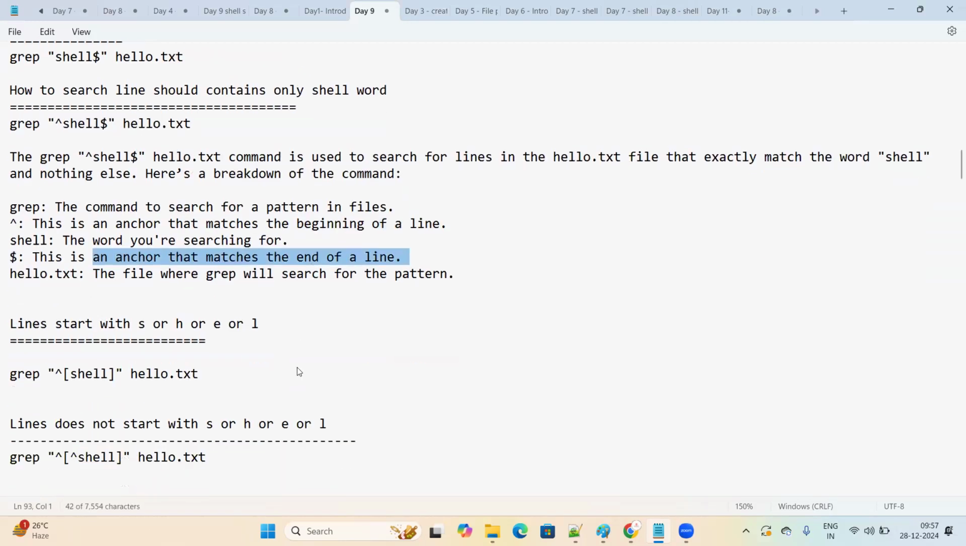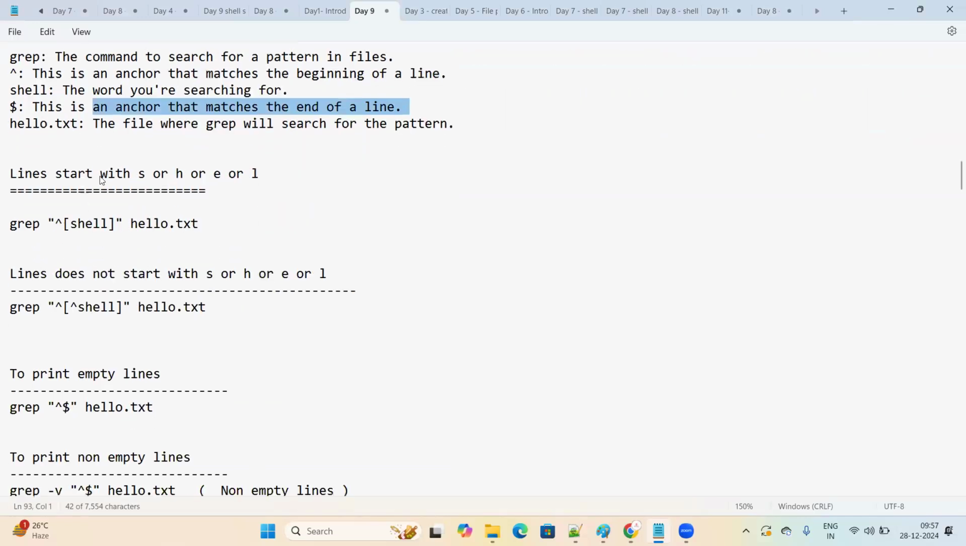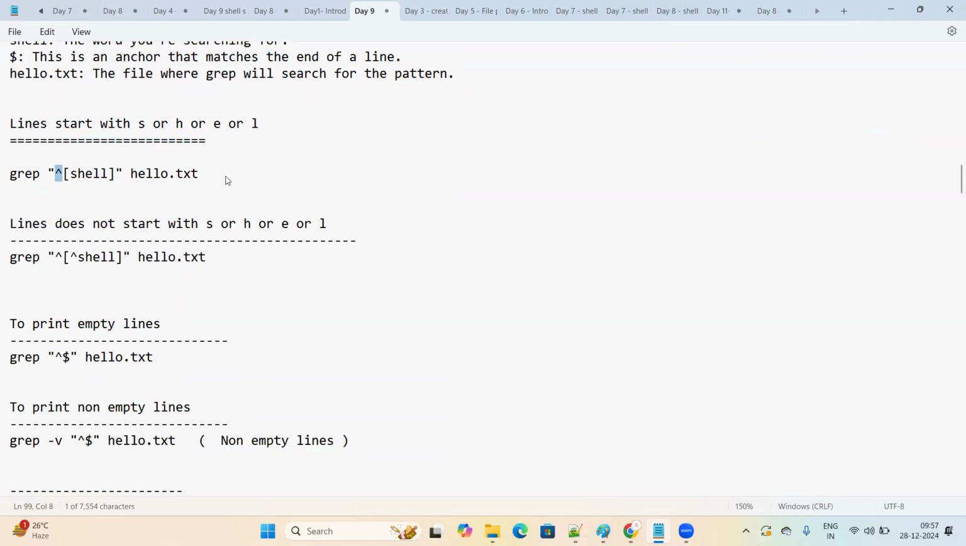Got it? Suppose, let's say in some other example, lines start with S or H. What is the meaning of this particular command? I'm keeping this in some other braces. I'm using the cap symbol and the braces also. If I use this kind of syntax, the meaning is I'm looking for the lines that start with S or otherwise H or otherwise E or otherwise L.